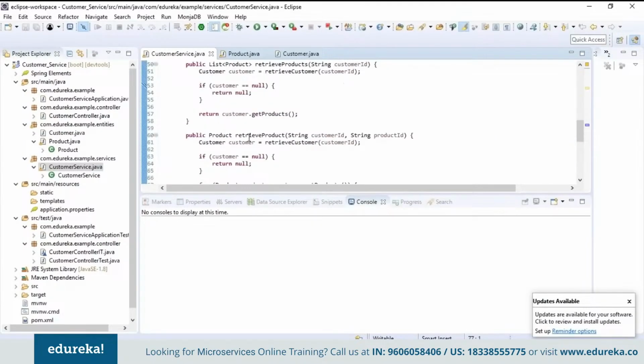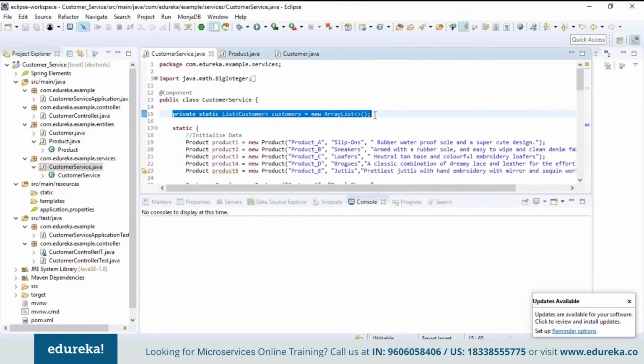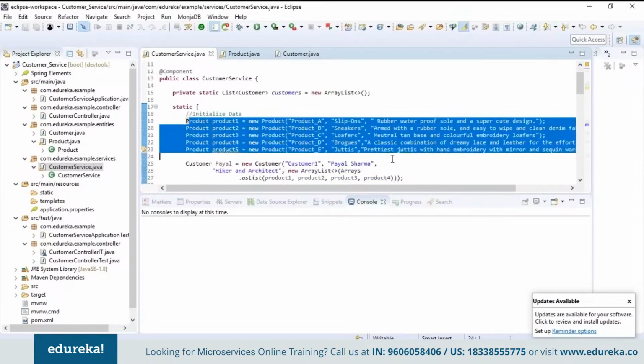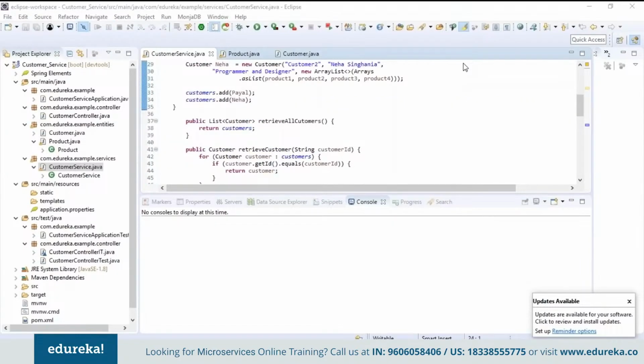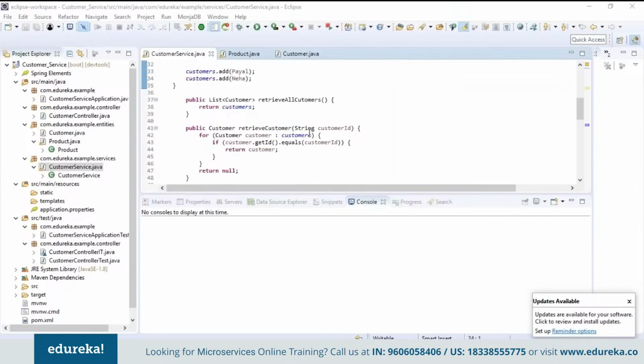Let me explain the code now. We start by using a simple static ArrayList to store our data, to keep it simple. So basically, we're storing the list of products here. We are creating this application for 5 simple products and 2 customers buying those products. So we have products 1, 2, 3, 4, 5, and Payal and Neha buying those products. Other than that, we also have some important methods that I told you about previously. Let me scroll it down for you.